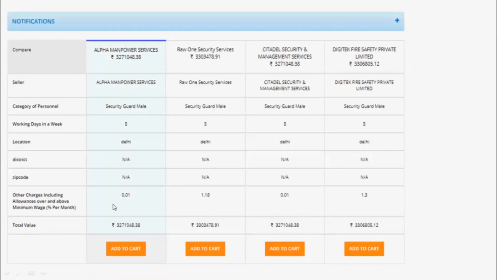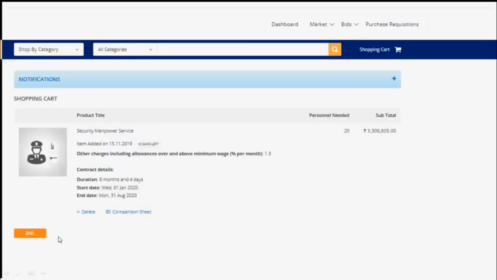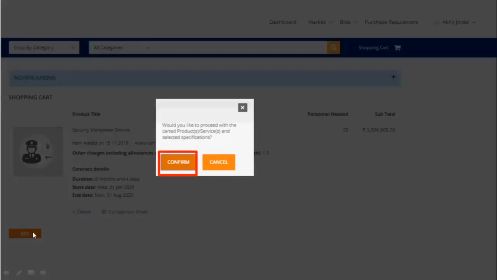Now you will be able to see the comparison sheet, comparison screen, where the first service in the list is L1. Select the required service by clicking on Add to Cart. Now you can review your shopping cart. You can also download your comparison sheet if required for your future reference. Click on Bid to continue.